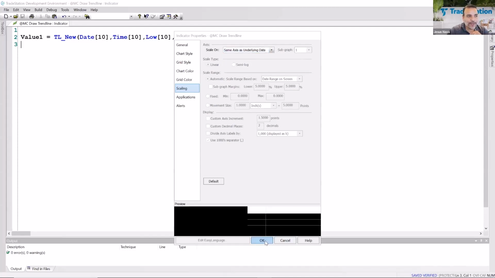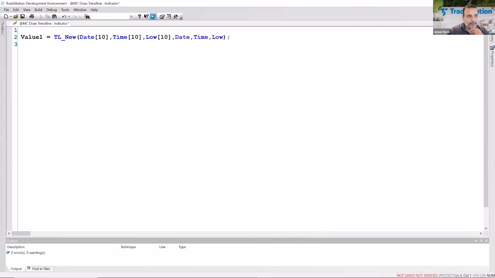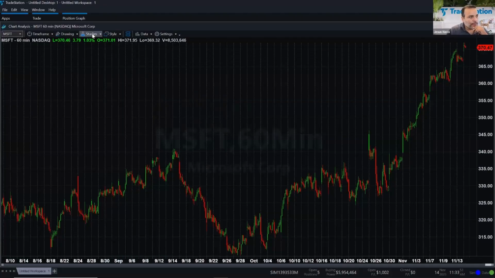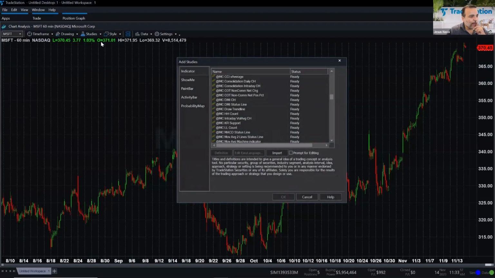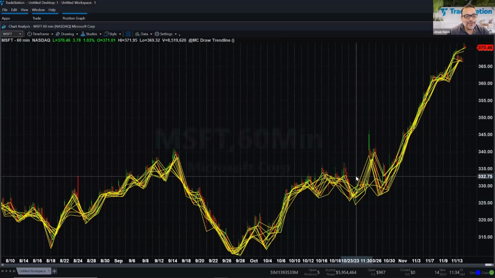I'm going to click OK, and then I'm going to verify one more time. If I go over here to my chart, and I go to studies, and I add studies, I'm going to go here to @MC, draw trend line, and then click OK. And this is what it looks like.